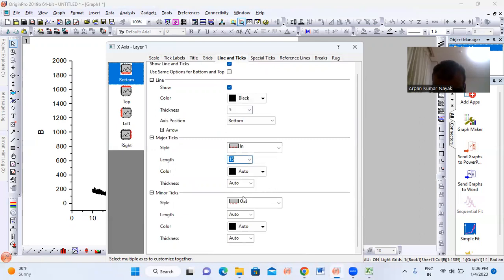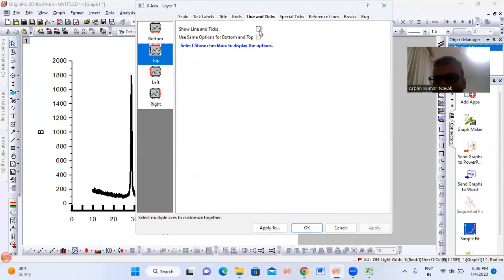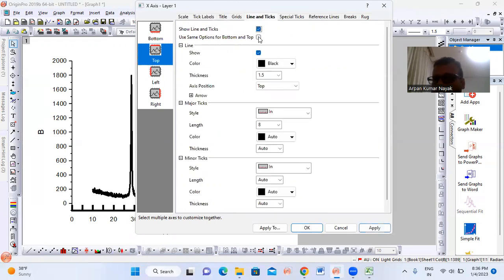And then for the rest, the style is also outward, so I will make it inward. And the length I can make 15. So now I made it. This is for the bottom, and we can follow the same for right and left. Now I'll apply, and you can see the bottom is done. Now we can make the top. For the top, whatever we followed here, the same will come.